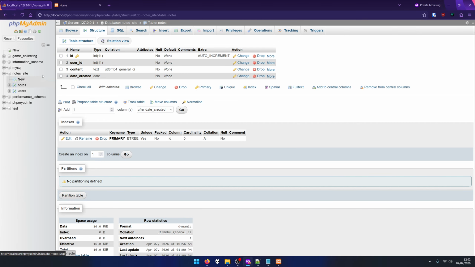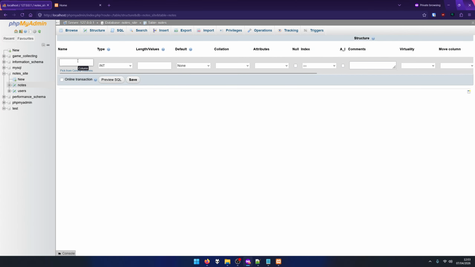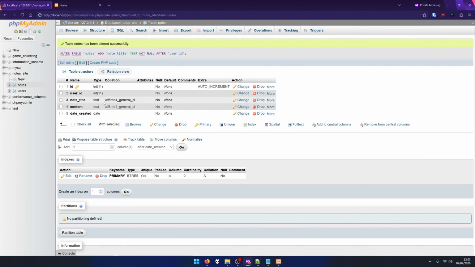So if we go back to PHPMyAdmin into MySQL, we need to tweak this, so go to structure, I need to add in a new column. I think after user ID is going to be logical, and then you've got a title, then you've got the content. So after user ID, add one column, hit go. The name of this column is going to be note_title. It's going to be a text field, and that is pretty much it. So go ahead and hit save. And now we have note title as an extra column.